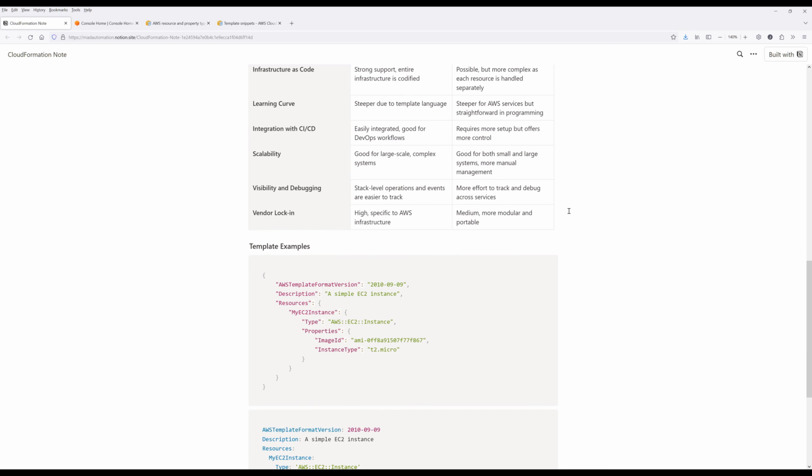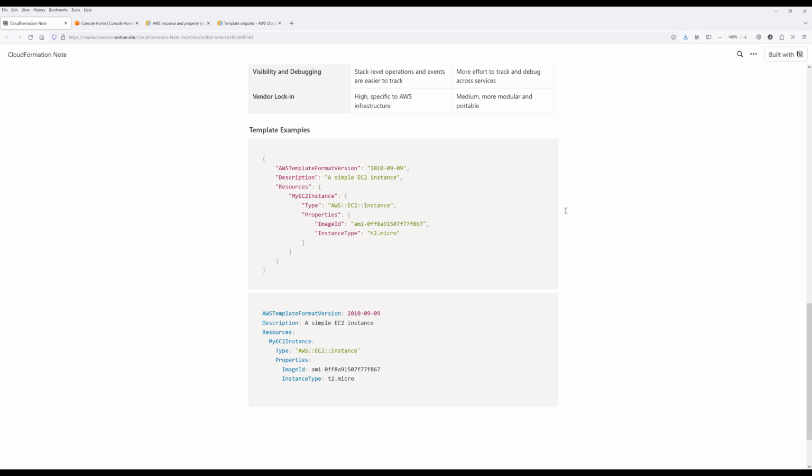Now let's look at two examples of what a template is like. On the top, we have a JSON template that we can use to create an instance of the EC2 resource. On the bottom, we have the YAML template to do the same thing. Currently, the majority of companies use YAML as the template format. And in today's exercise, we'll be creating a YAML template to create two S3 buckets so that you can see how to configure your own resources in the future.